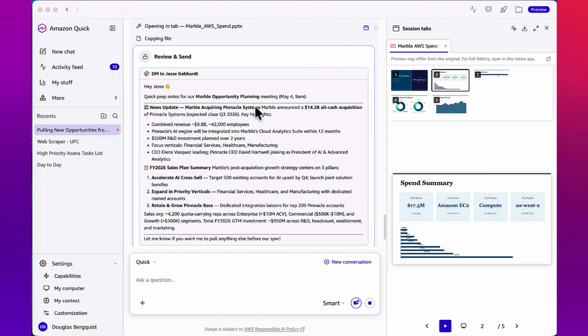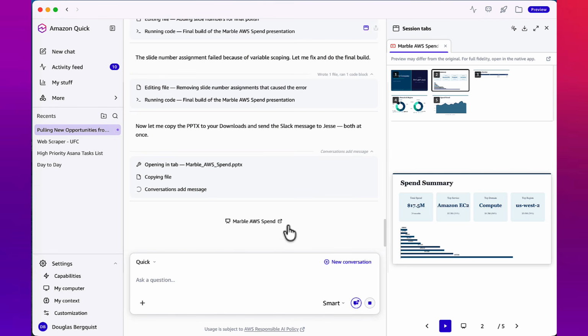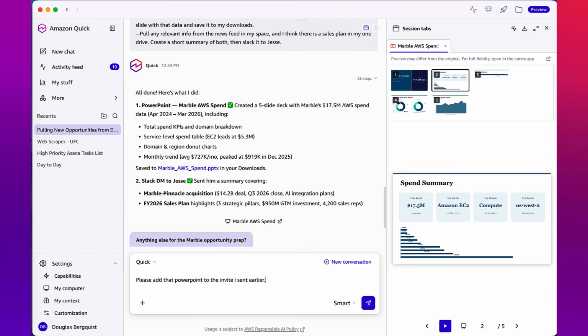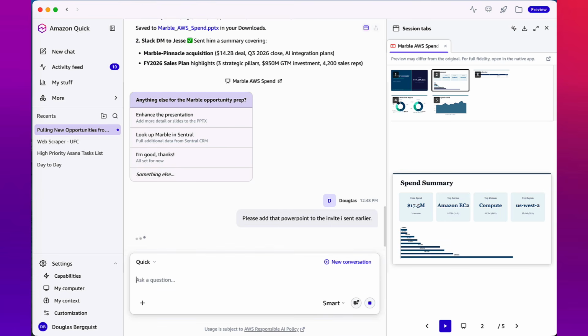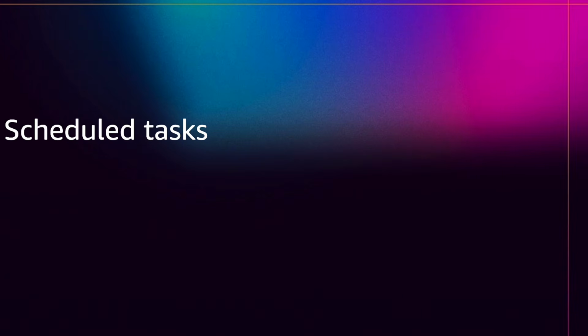Now let's take a look at that Slack message. You can see it summarized my newsfeed as well as the sales plan for Marble Company. If I'm satisfied, I just hit send. Lastly, let's add that PowerPoint to my Outlook invite to Jesse. And once that's done, I'm prepared for the meeting. Having Quick handle these activities for me saves me an enormous amount of time.